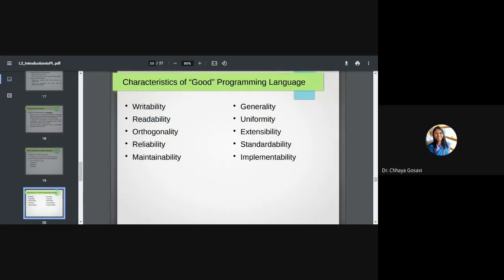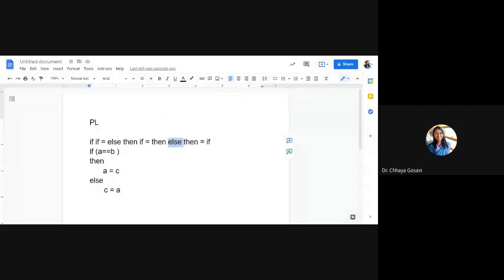The next concept is called orthogonality. Orthogonality means you should be able to divide a problem into small problems, or combine various characteristics to make new characteristics. For example, if you know the concept of if and the concept of while, you should be able to write a while loop inside an if.